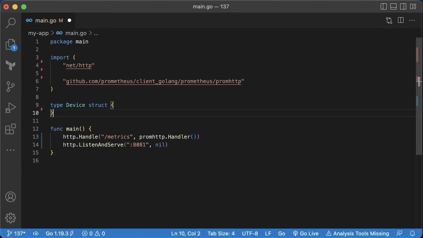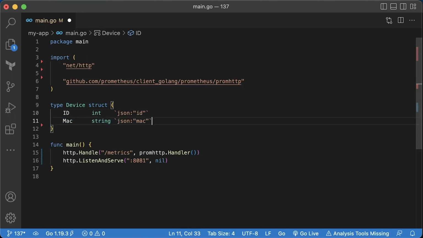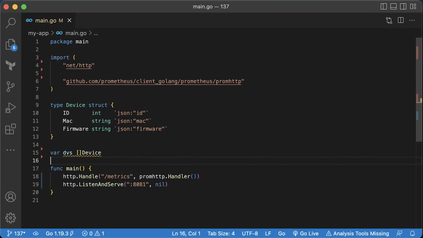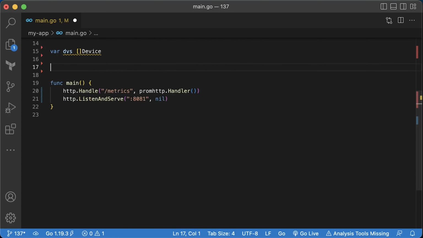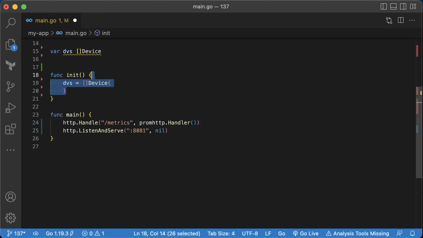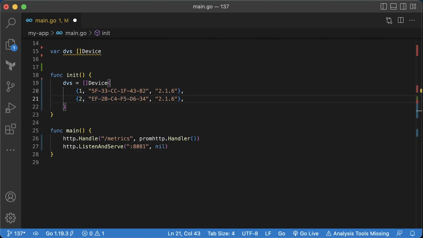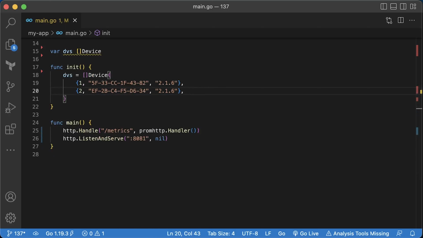Let's go ahead and create a struct to represent the hardware device. It's going to have ID, MAC address, and firmware version. Then declare a slice of the devices as a global variable to hold all the connected devices. Use the special init function to create a couple of devices. The init function will run before main and is used when you need to set up some form of state on initial startup of your program.